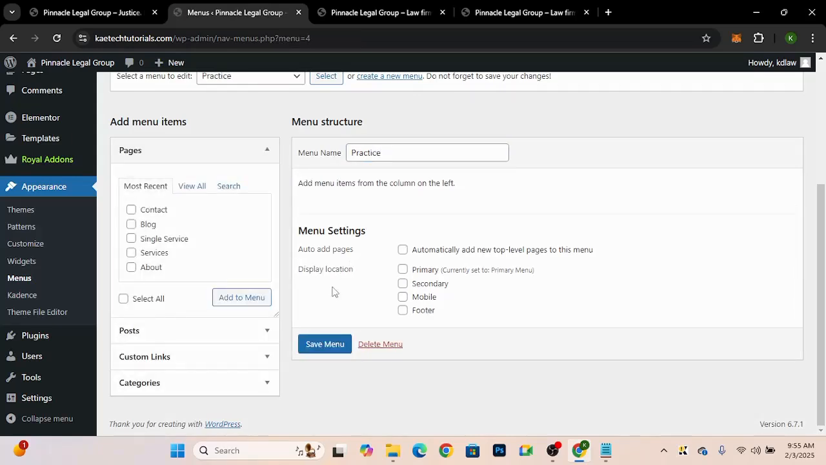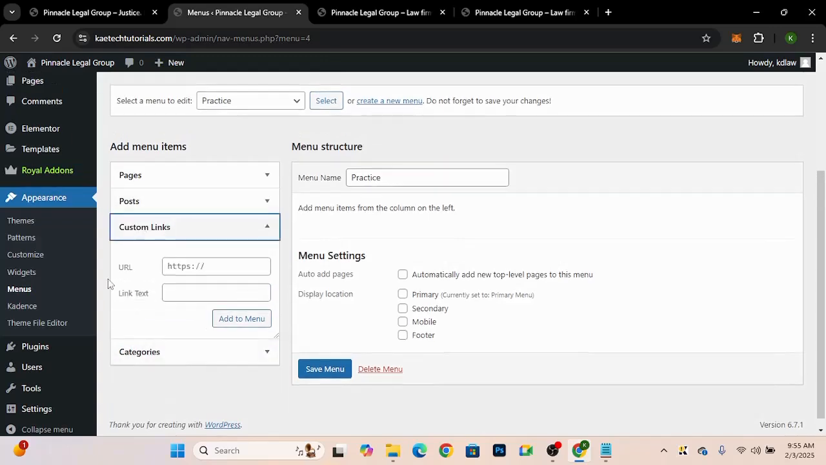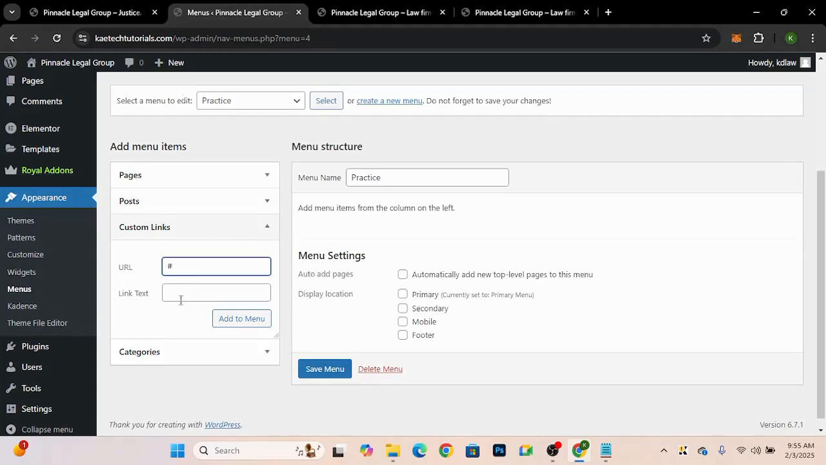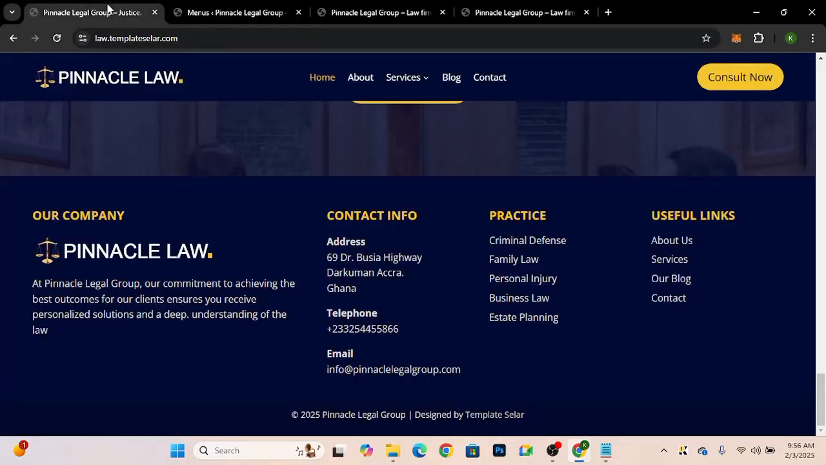All right, so now I'm going to use custom links. So I'll come over here, and with the URL I'm going to set a pound for it, and then our first practice is criminal defense. So in the link text over here, I'm going to say criminal defense, and I'll click on add to menu. The next one, I'll also use a pound sign. It says family law, and then let's see the next one, personal injury, business law, and then estate planning.